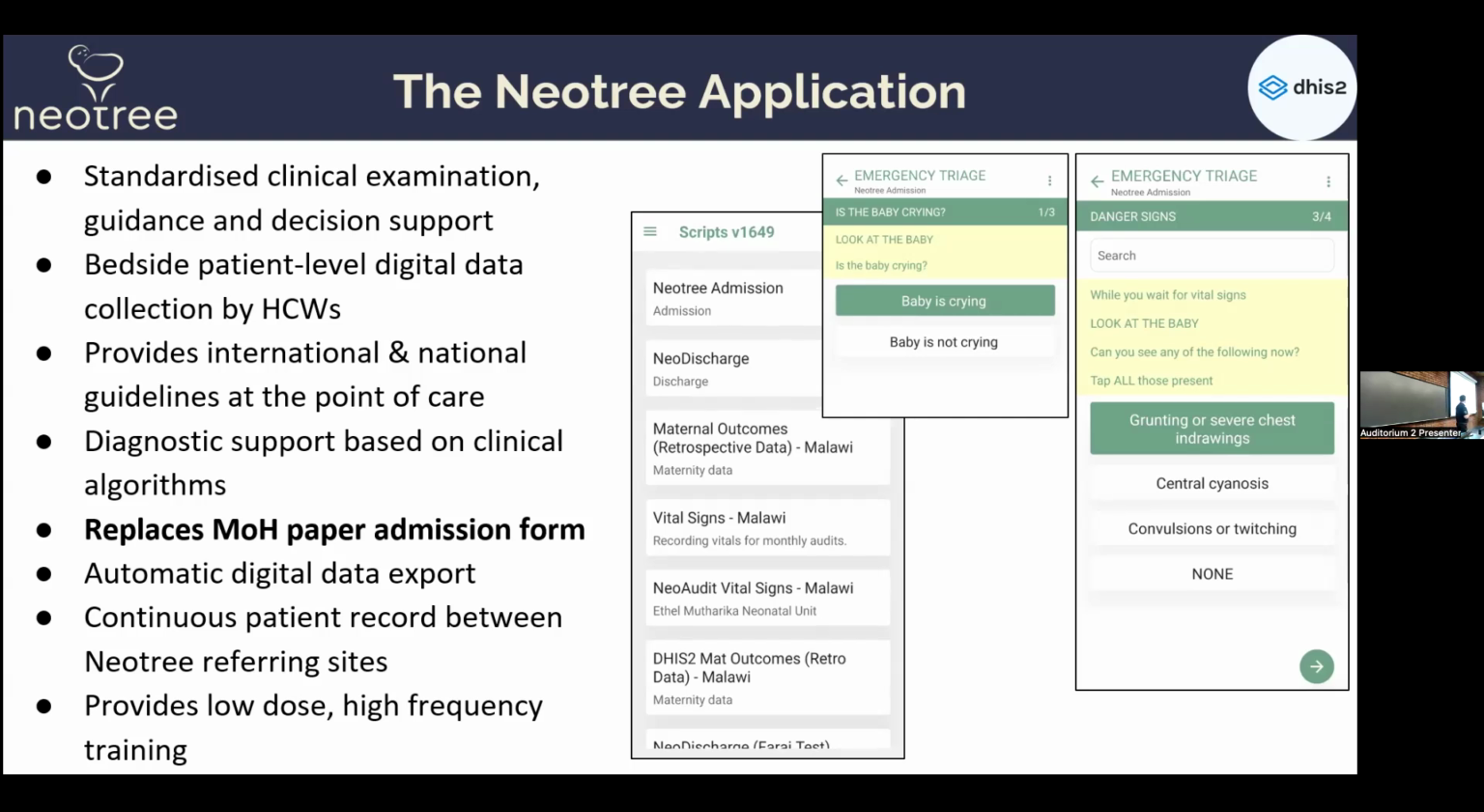A key thing that we do whenever we implement in a facility is we replace the paper forms, the Ministry of Health paper forms, so we're not duplicating work for the healthcare worker. We remove the handwritten forms, and the only way they can admit or discharge a baby is by using the NeoTree, which then prints out the patient notes in a legible, structured form. That's a key piece of the puzzle that we found has given us such a high amount of data coverage and collection.